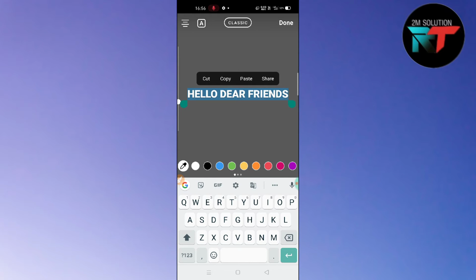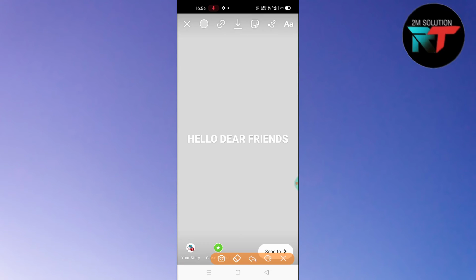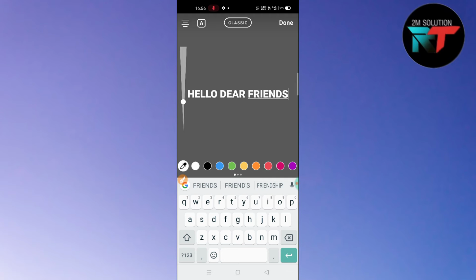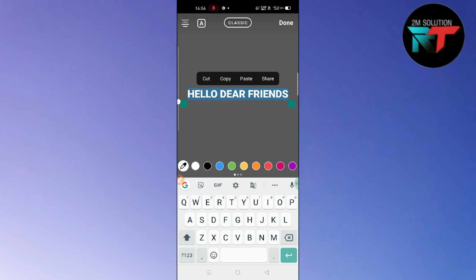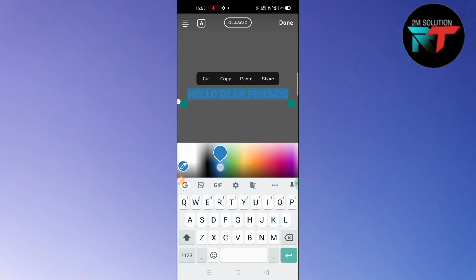After selecting, you have to do one thing: select one of the colors. After doing select all, you have to select a color from here. Let me just select blue color, and press and hold on the color, and then do like this.